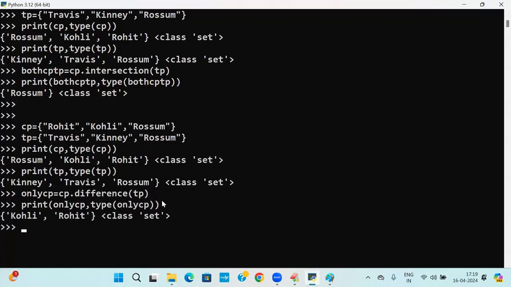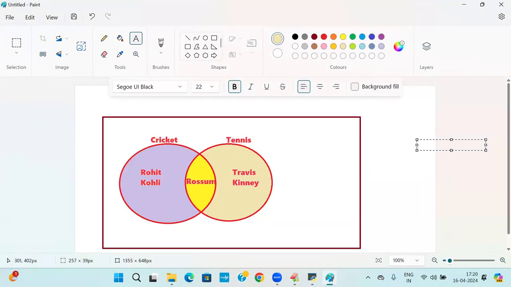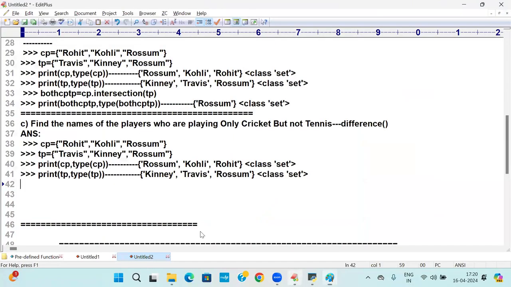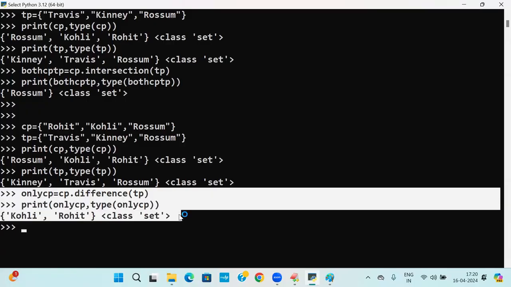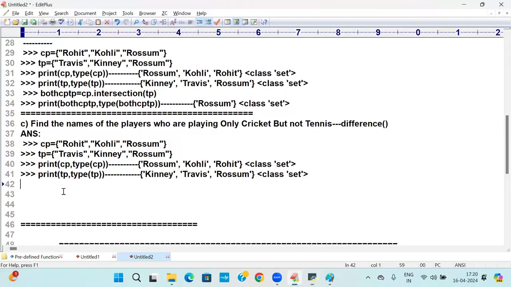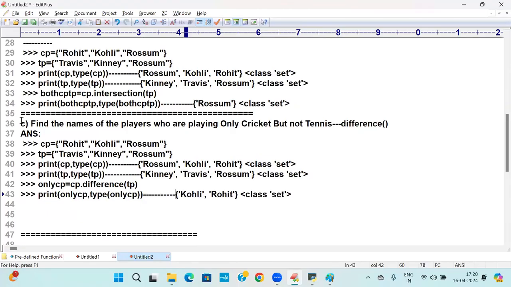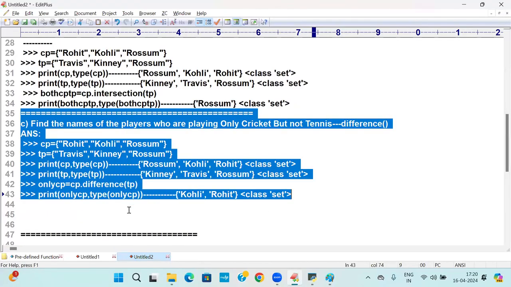So what data will you be getting? See the diagram carefully. Are these people only cricket players or not? What is the function name we are using? Yes. This I will carry. Done. Next, I'll carry the same thing.